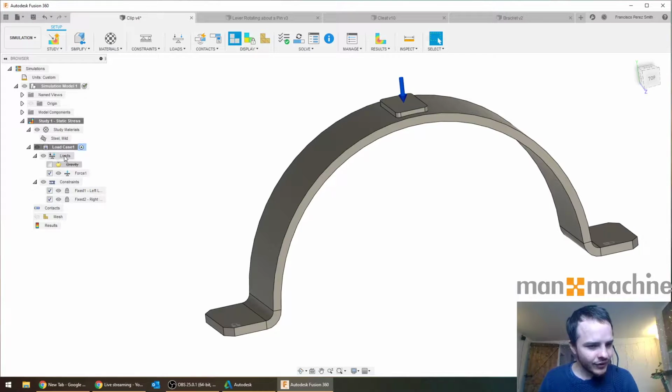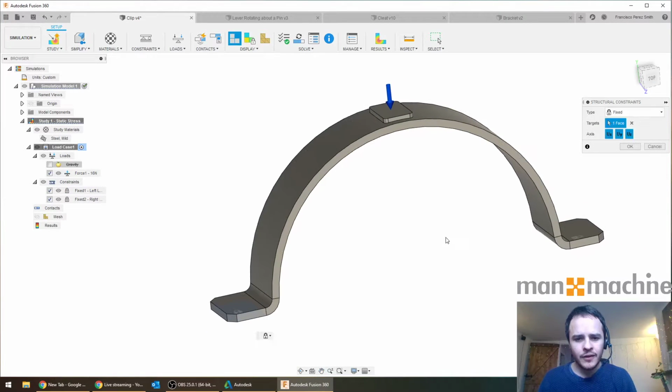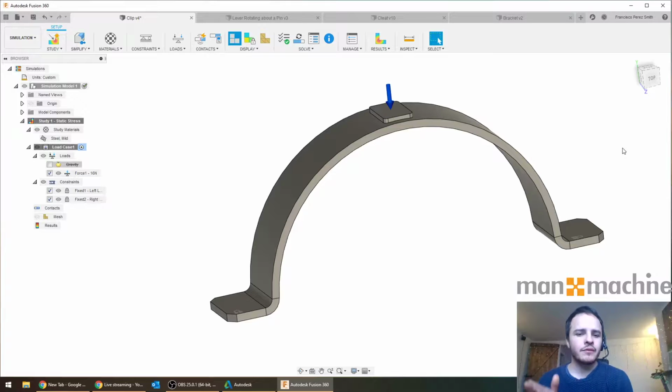Wonderful. Okay, so what we've got for load case 1 is a load acting down, 16 newtons. We've got the left leg fixed and the right leg fixed. The only thing that's left to do is to create what's called a mesh. In order for Fusion to calculate the stresses in the component, it first needs to break down the component into lots of little parts. These are tetrahedral in shape, but we'll have a look at that now.